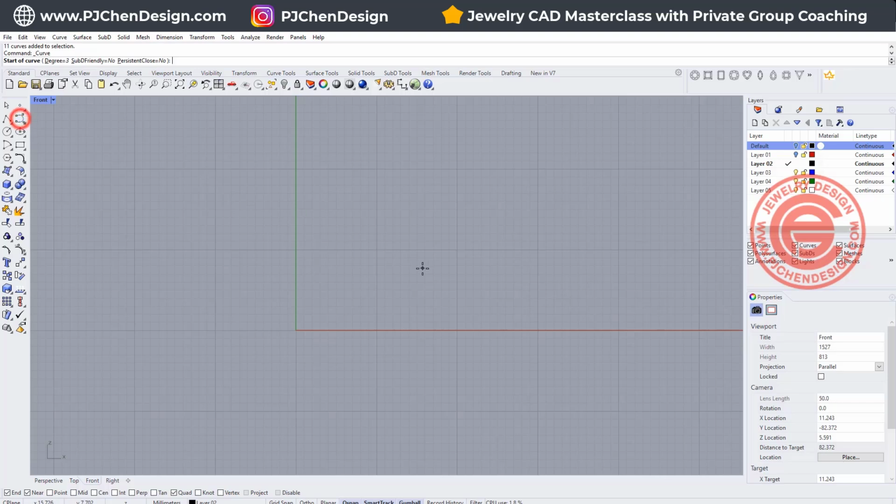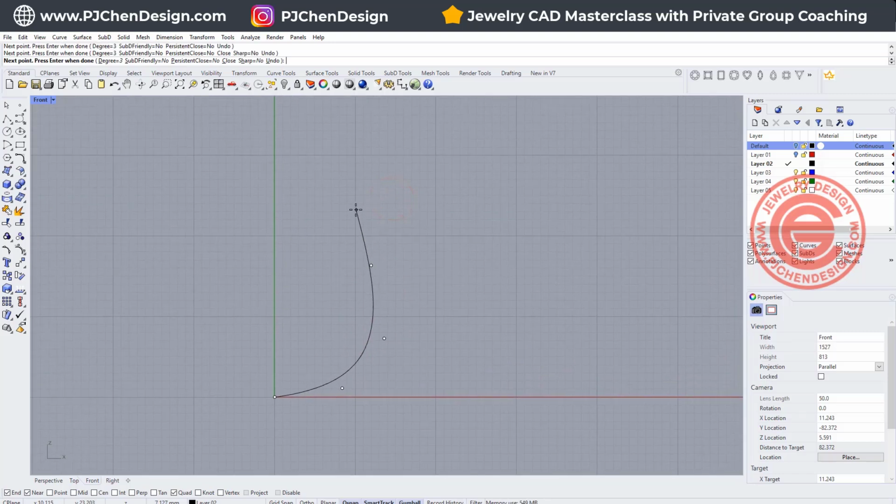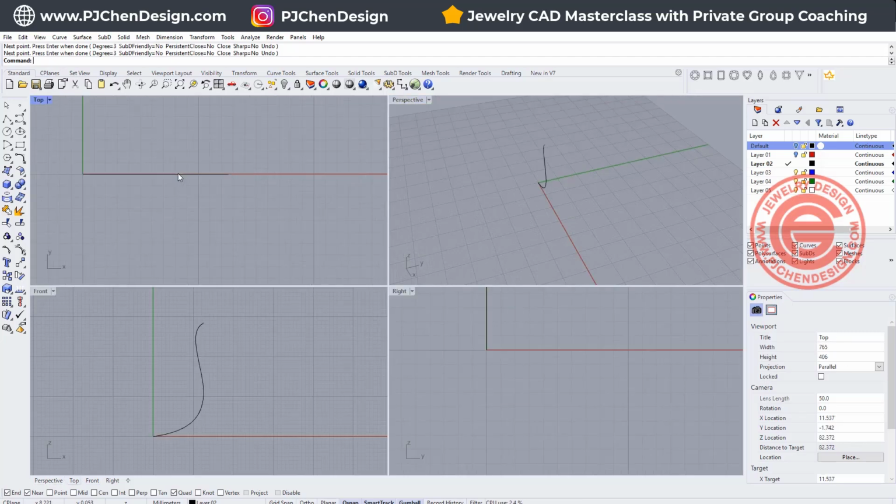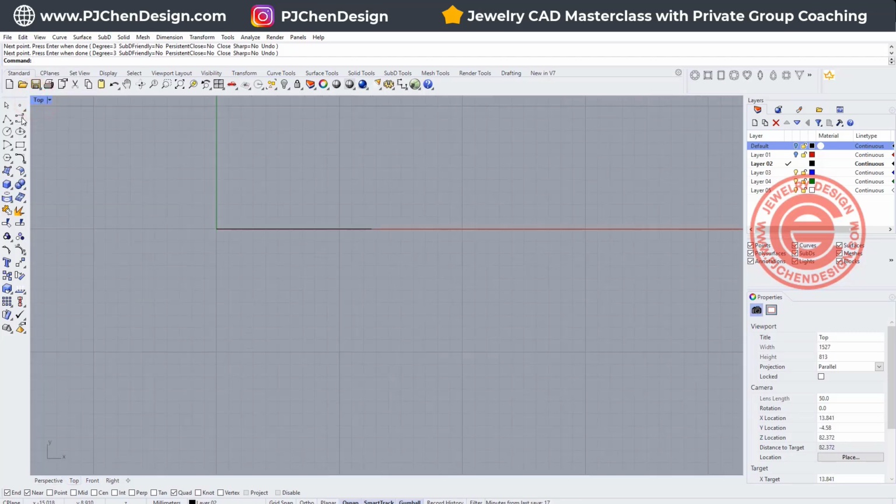We're coming into the front view and snapping into the 0. I'm just going to draw a curve for this flower petal profile, something that looks like this. Then I'm coming into the top view and designing what my petal is going to look like. First of all, I may want to have an oval that looks like this.